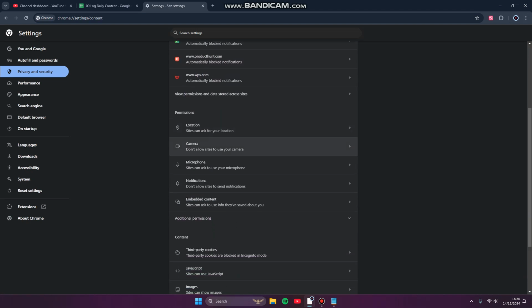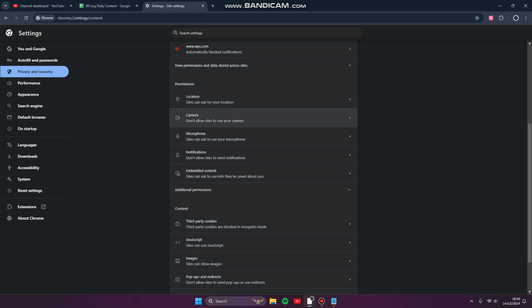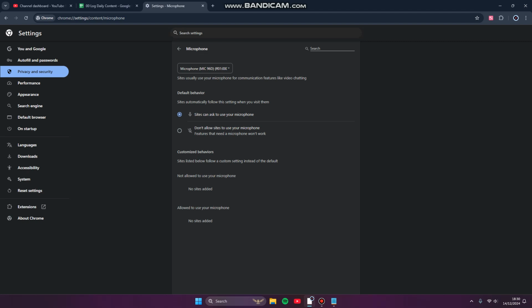Here, under Permissions, there is Location, Camera and Microphone. Click on "Sites can ask to use your microphone." So this is your device, my microphone by system default. Sites usually use your microphone for communication features like video chatting. By default, sites automatically follow this setting, "Sites can ask to use your microphone."